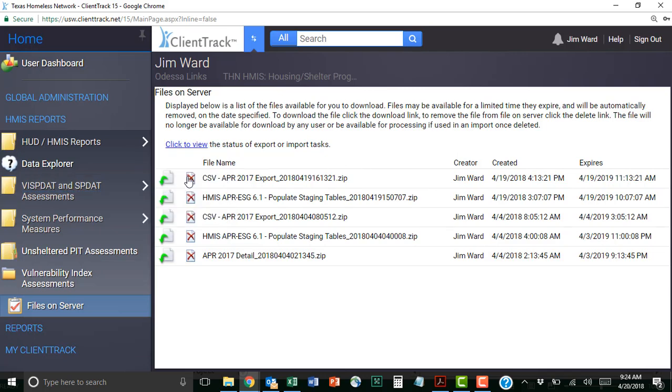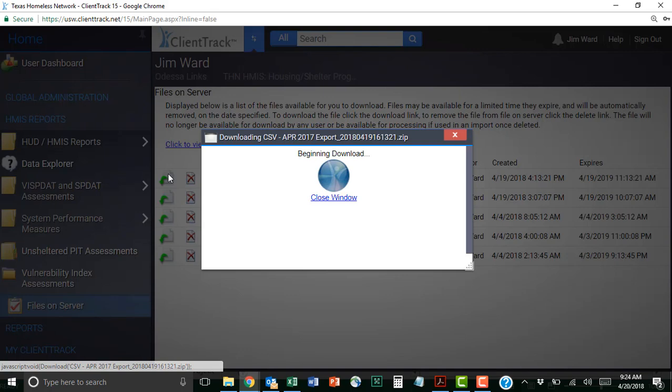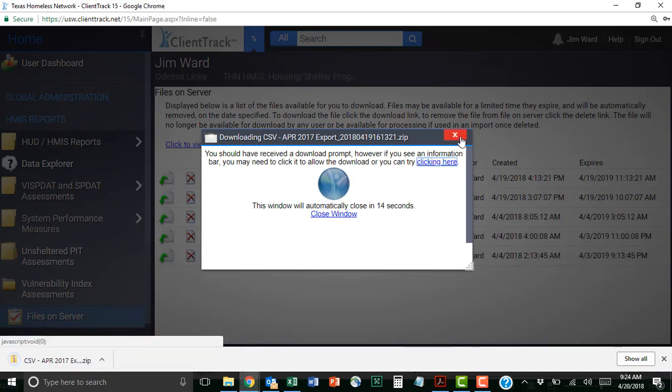So for this example, I'm not actually going to use Odessa Links information. I'm going to use the information from another project, but you'll want to go ahead and download that CSV-APR 2017 export followed by a series of numbers. If you download anything else like this, populate staging tables or any other report zip file from HMIS, you will encounter problems in Sage. But since I know that this file will work, I'm going to go ahead and download that now.